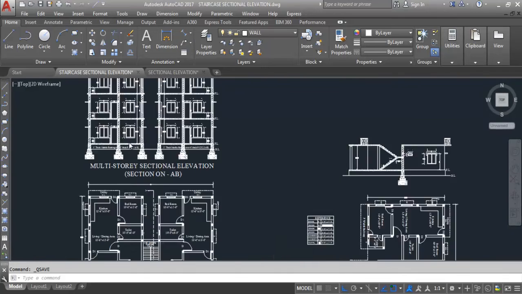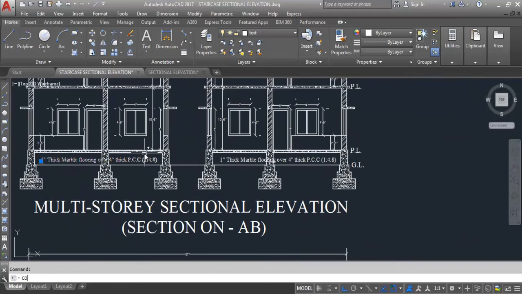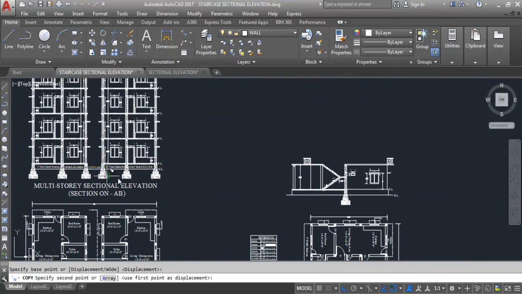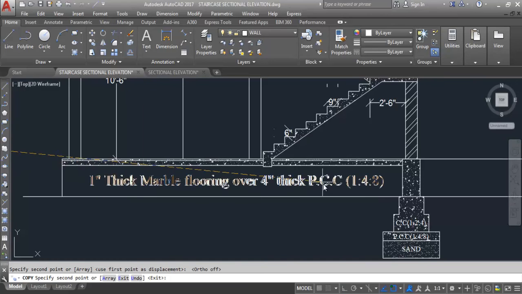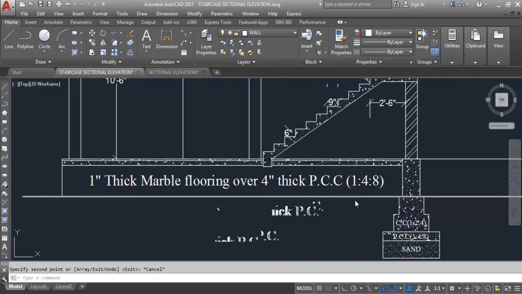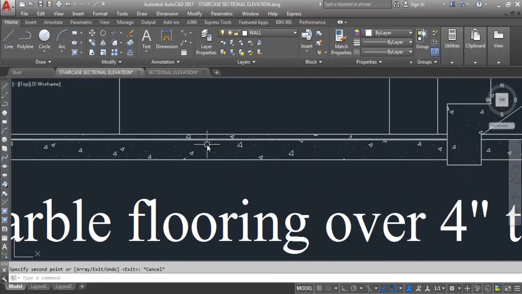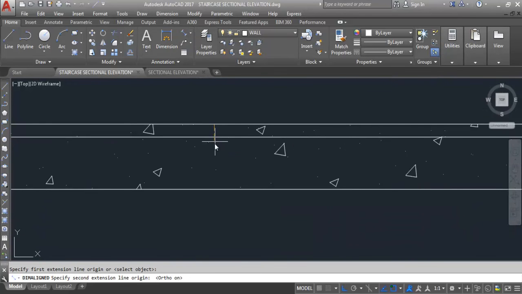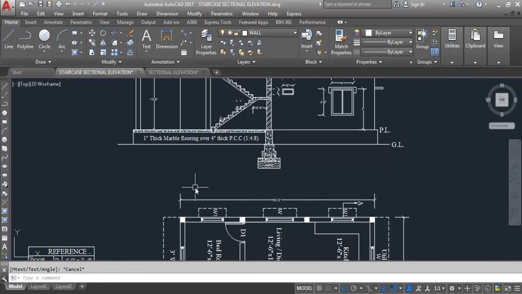So we have created this ground floor sectional elevation with staircase. I'll copy this text I have already created. If you want to create again you can, but I don't want to waste my time by creating all this text repeatedly. So this is 1 inch thick marble flooring over 4 inch thick PCC. PCC is plain cement concrete.